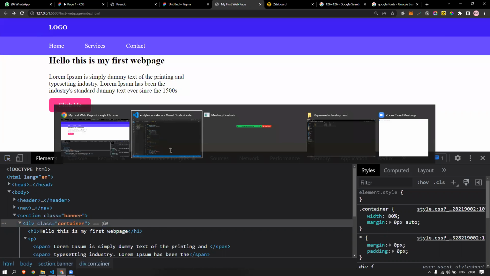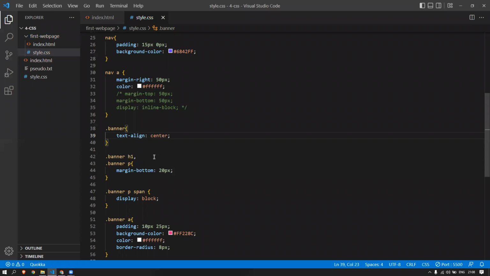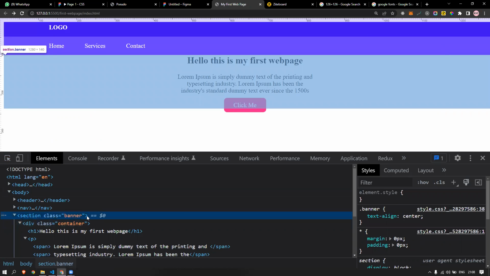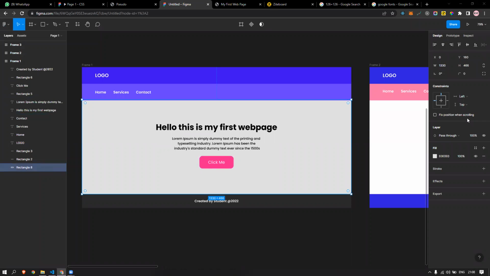I'll just show you text-align center here. I'm just going to add text-align center. I don't want to target the h1 and paragraph and all. If I give the banner text-align center, because the banner takes the total available width, it should align in the center. Now I want to give some spacing, and I also want to add this color. This is not pure white, it's actually some other color. What should I use, the padding or the margin?